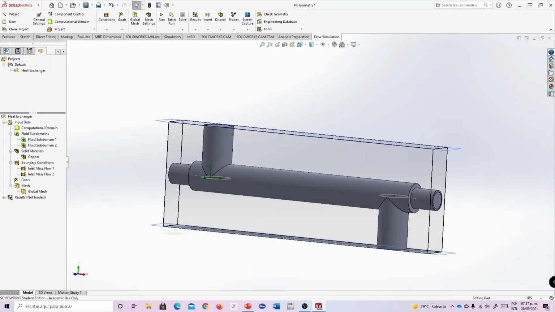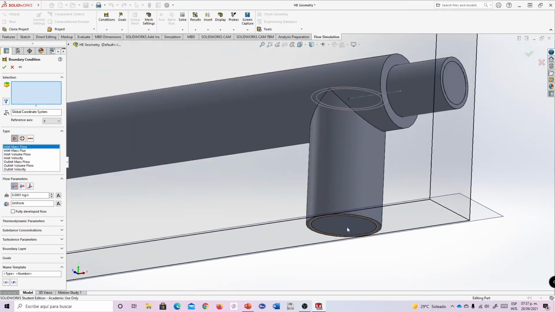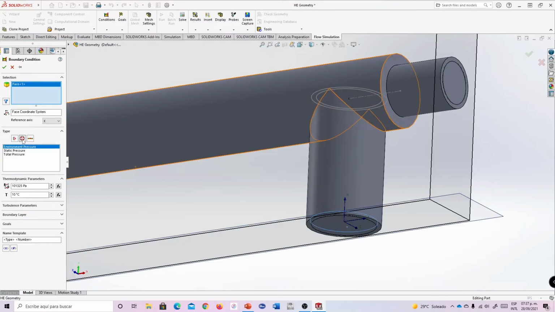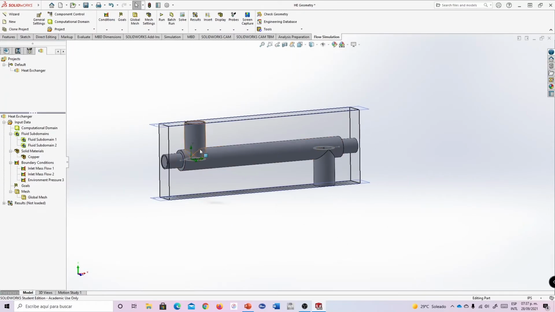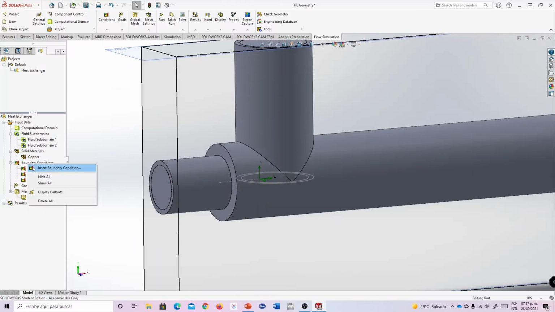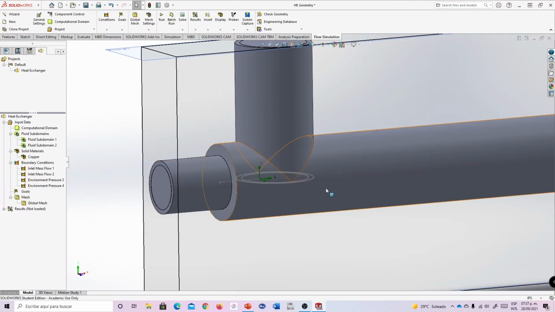Okay, now we also have to define the outlets. In this case it will be lead 2. The type we have to select is pressure openings and environment pressure. This is okay, it's open to atmospheric conditions, and click OK. And the last one is also an outlet boundary condition. In this case it will be this phase, this lead. Okay, there you go.